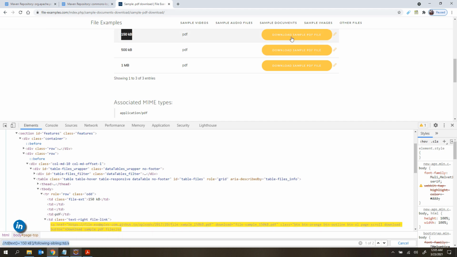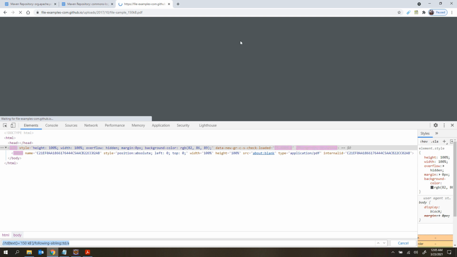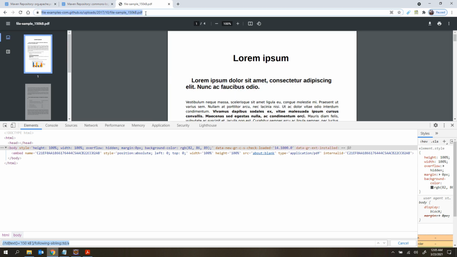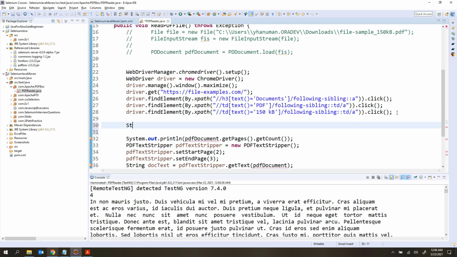So I need to click on this first one. Let me just replace this. After you click on this, it will open the PDF basically. That means this URL actually contains the PDF address, right? The PDF address is in the URL, so I need to get the URL. How do you get the URL? String, I will say URL string, and driver dot get current URL. This is the method to get the current URL inside the browser, right?